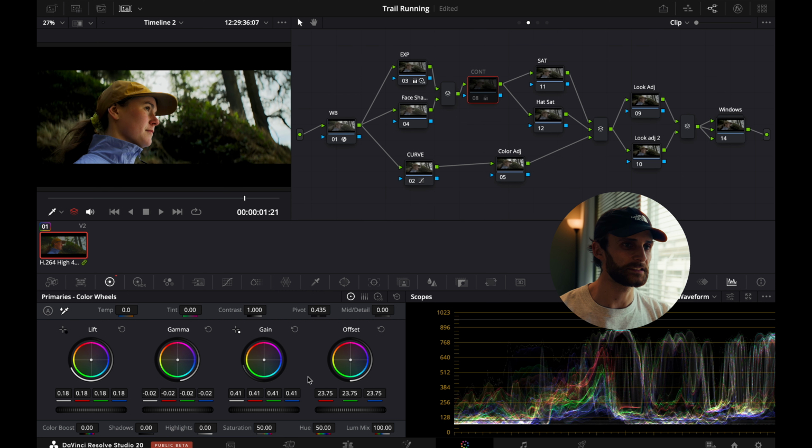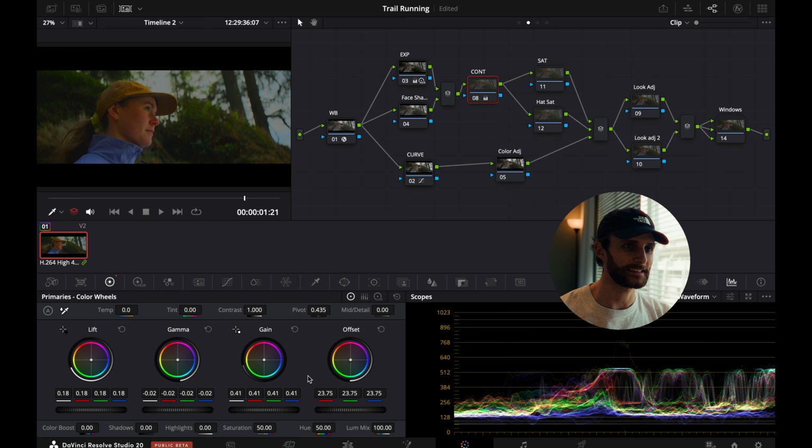As you can see, we got rid of a lot of the contrast, which might seem very counterintuitive, but we're doing what we're doing. There's probably a better way, but it is what it is.